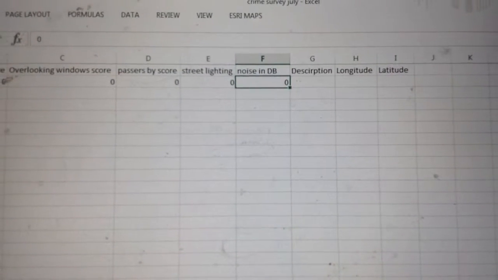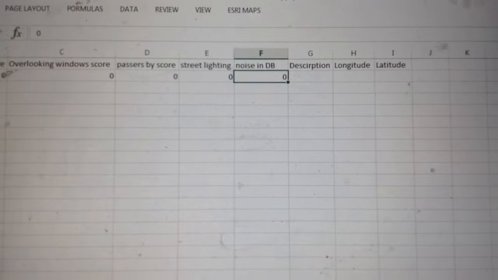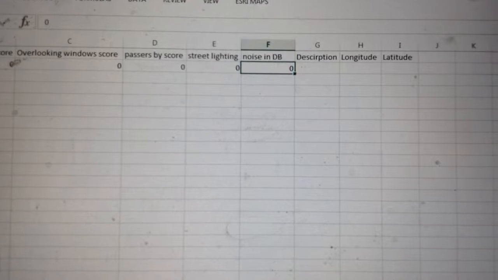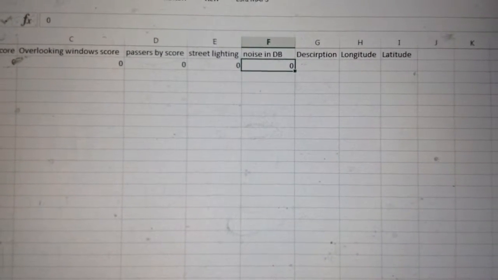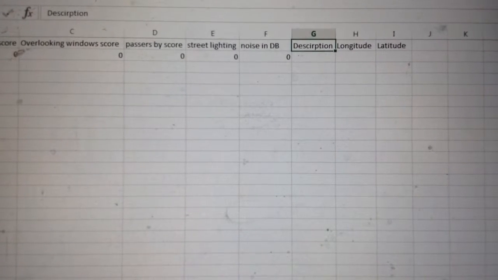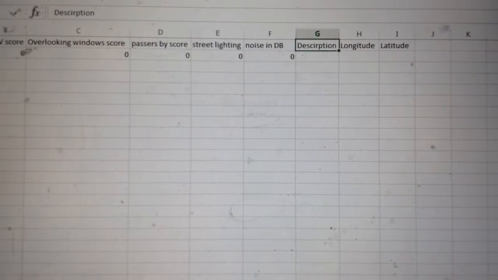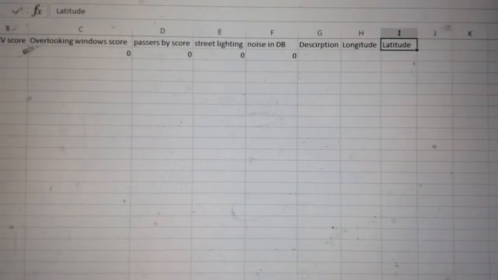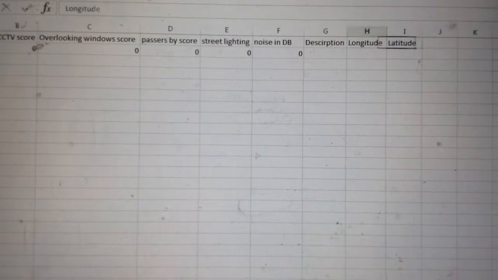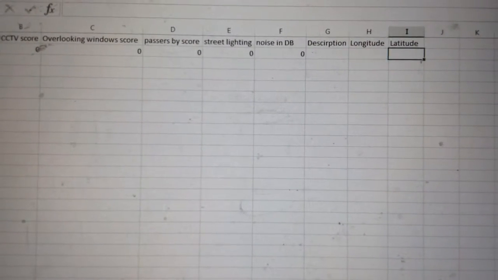I've also put in this one called noise in dB, so I might take a decibel meter out or use my phone to monitor it and give me a reading, and so perhaps there's a link between noise and crime of certain types. A description, I can just put in general text about an area, description and longitude, latitude. I need to put these in in order for the ArcGIS Online GIS software to actually locate a place, but I don't actually have to put any places in. Don't forget to put longitude and latitude columns in, but you don't have to worry about putting any numbers into them as such.